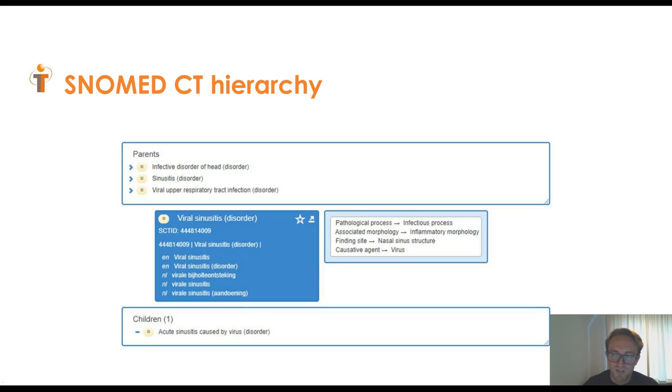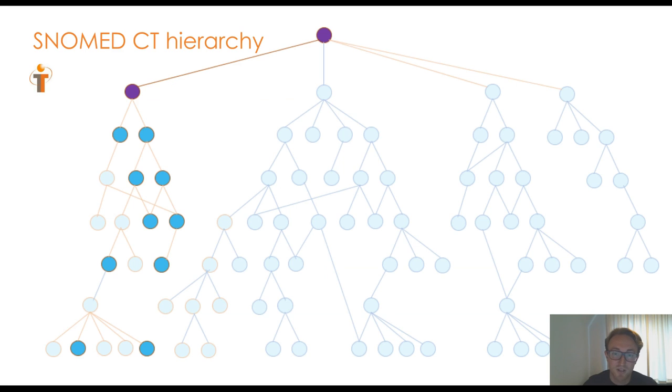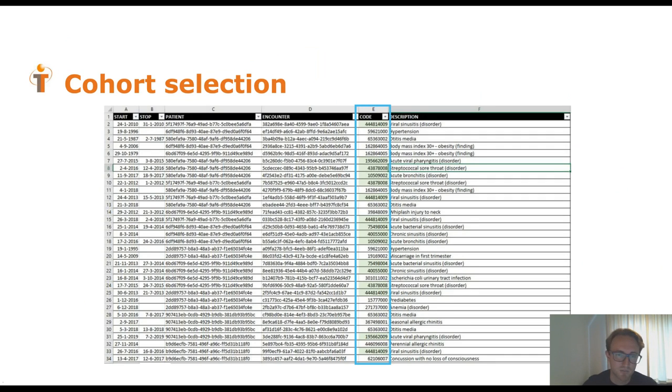An even more interesting use case of SNOMED for selecting patients is selecting SNOMED concepts based on their attributes. We could, for example, select all SNOMED concepts that are defined with an inflammatory morphology found in the nasal sinus. This could lead to a selection of disorders all over the SNOMED hierarchy, represented in this case by the filled-in circles. We don't have to rely on parent-child relationships for this selection, but can make a much more refined filter in the SNOMED catalog.